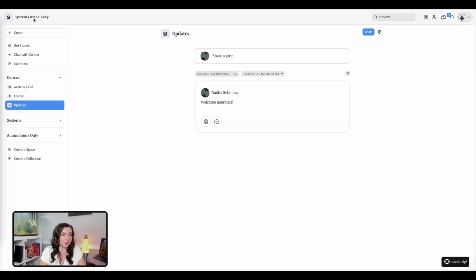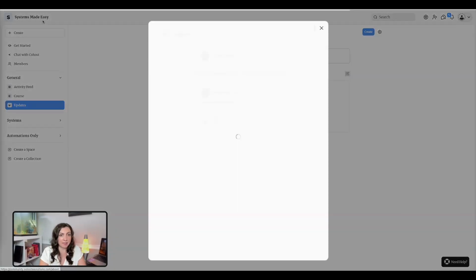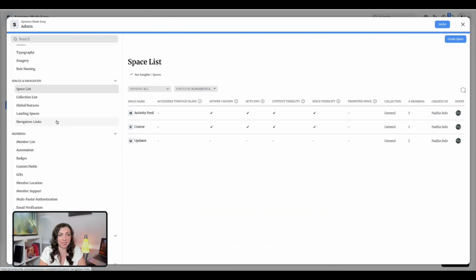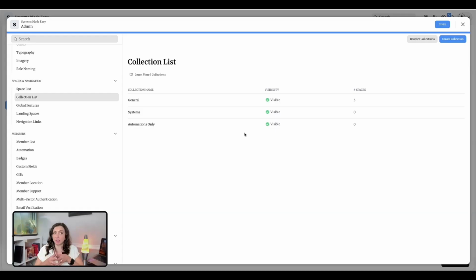Now let's return to our admin dashboard from here. Click on manage and then learn a little bit more about collection list. Again, you can create this later or you can create them right away if you feel like you already know what you are going to be talking about and what topics you're going to be using. Okay, and then once you have your topics, you would go back to your space and you will assign that specific space to a collection list.